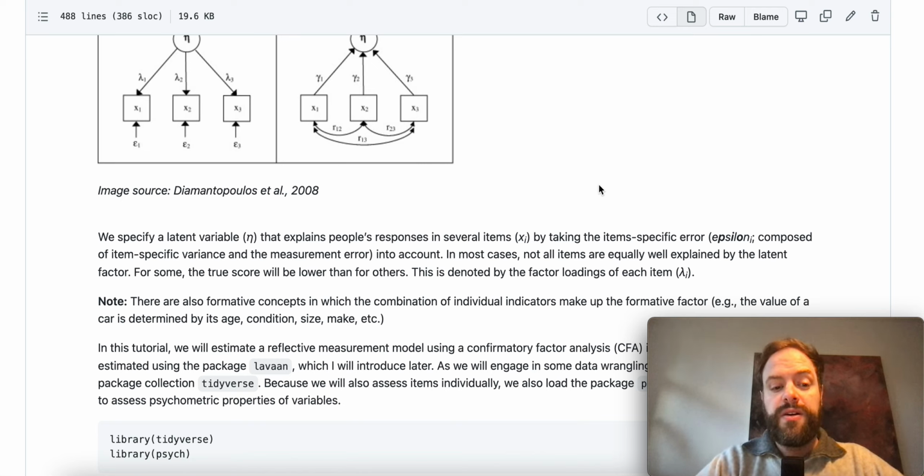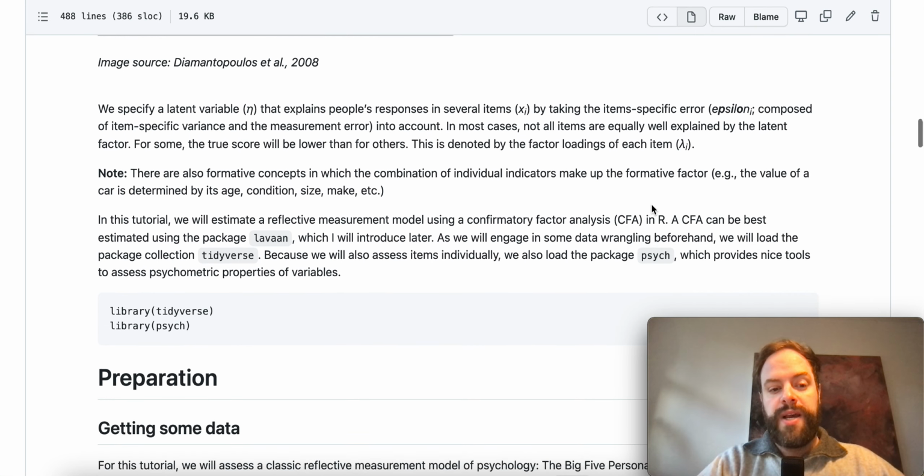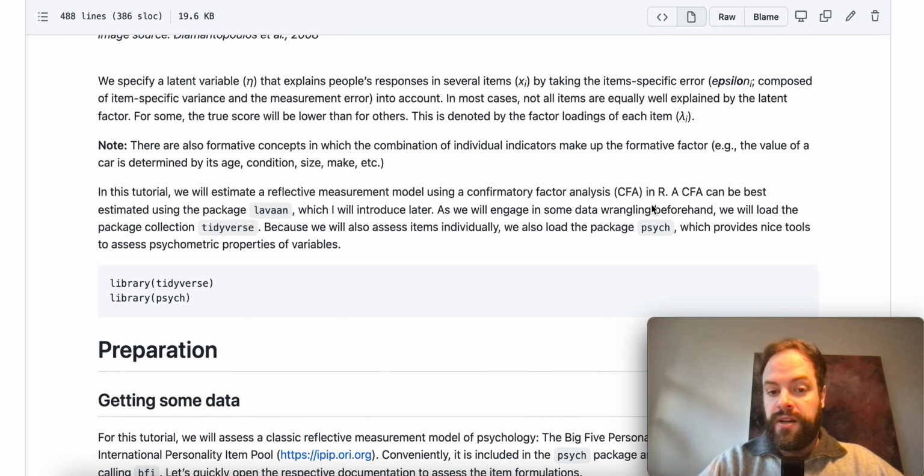In this tutorial, we will actually only talk about reflective measurement models, again, in which the latent variable explains the measurement. And in this tutorial, we will estimate a reflective measurement model using confirmatory factor analysis in R, and a so-called CFA can be best estimated using the package lavaan, which I will introduce later in the tutorial.